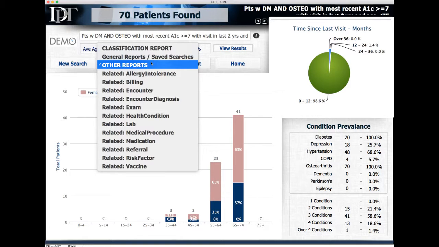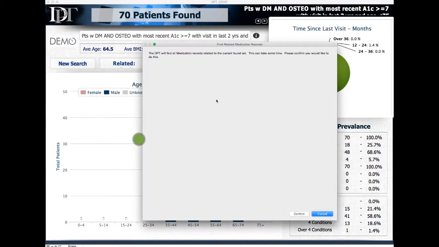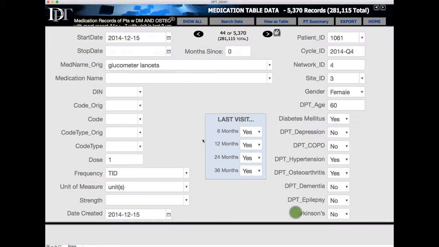The related drop-downs allow you to look at all the related records of a specific type. So for example, show me all the allergies that these 70 patients have. Show me all the billings that these patients had. But we're going to look at medications. Give me a list of all the medications that these 70 patients are on. Okay, so I'll click on that right here, related medications. DPT is going to give us a little bit of a warning because it could be a lot. So we'll confirm. Okay, so there are 5,000 prescriptions. Remember, this is the history of medications for these patients.